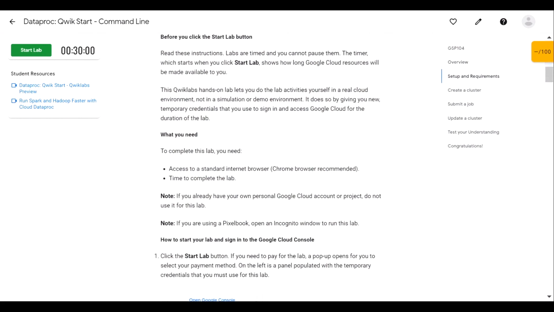This Qwiklabs hands-on lab lets you do the lab activities yourself in a real cloud environment, not in a simulation or demo environment. This is actually a VM instance. It does so by giving you new temporary credentials that you use to sign in and access Google Cloud for the entire duration of the lab.